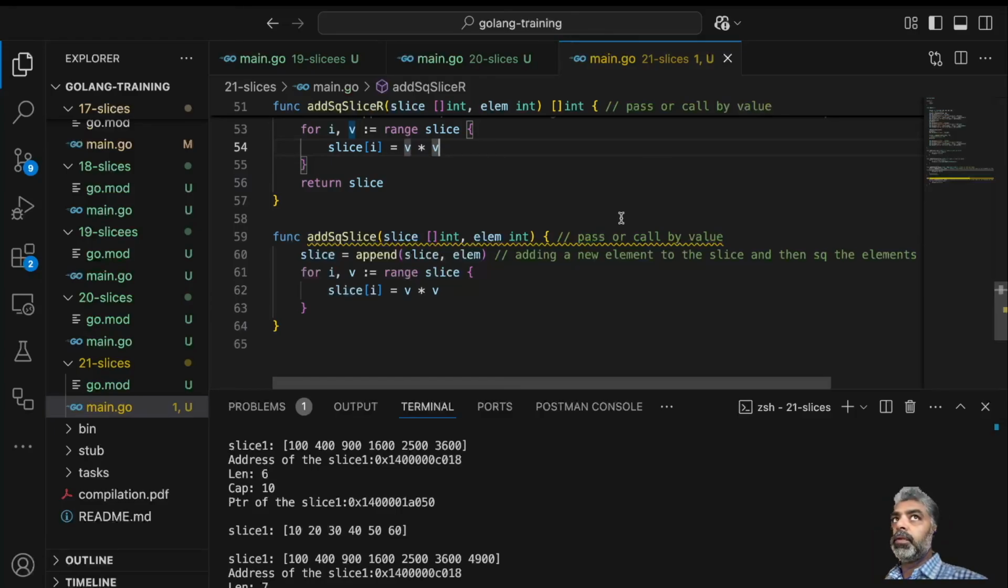There is another way to do that. If you're using the pointers, there is another way to do that. But generally, if you're performing the append operation on slice, you always return the slice. Return the slice back so that the header gets copied. Okay, these things you need to understand whenever you are working with slices.